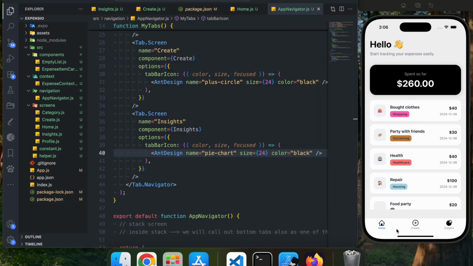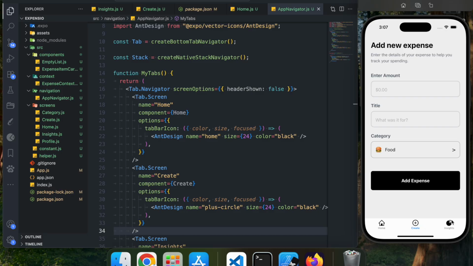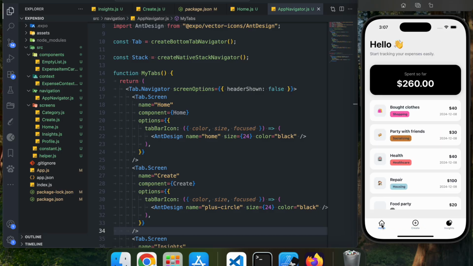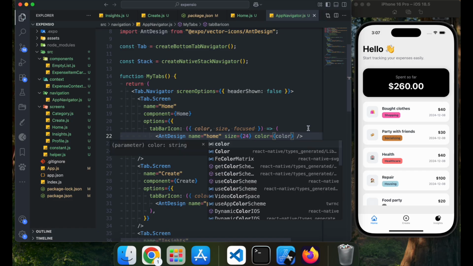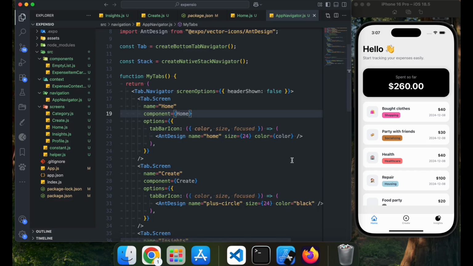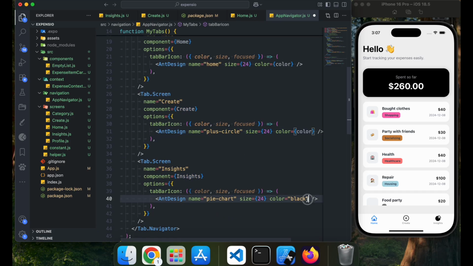But we need to make this look a little better. So what we can do is, on the focus, let me see how it is working. Yeah, the icon color also needs to be changed, right? So what we're gonna do is we're going to pass the color from here. Now see, on the active tab it is getting changed. Color, it would be color. Same for this one.